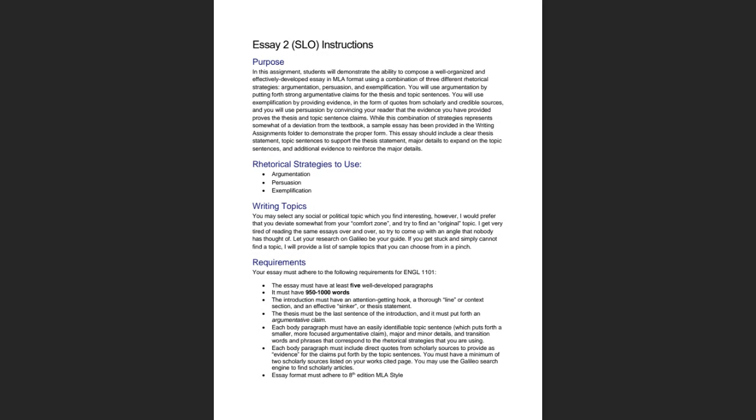The writing topics, you may select any social or political topic which you find interesting. However, I would prefer that you deviate somewhat from your comfort zone and try to find an original topic. I get very tired of reading the same essays over and over. So try to come up with an angle that nobody has thought of. Let your research on Galileo be your guide. If you get stuck and simply cannot find a topic, I will provide a list of sample topics that you can choose from in a pinch, but I won't provide these topics until a little bit later. So you want to spend the time trying to pick your own topic.